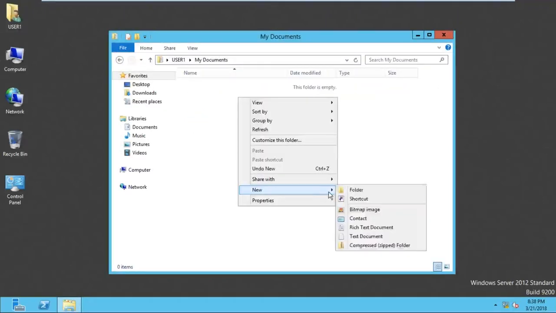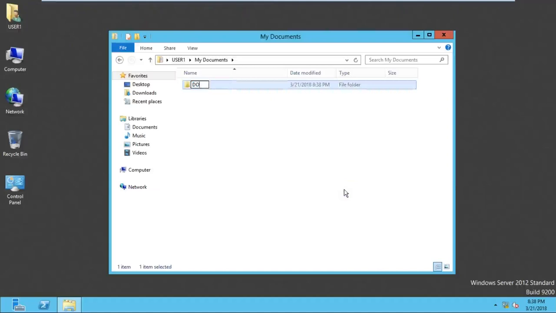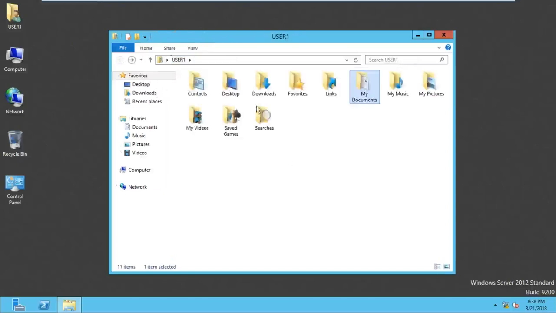In my document, I'm creating one folder here by the name of doc1, right? And this doc1 document folder is going to store in my documents. In which account? In which profile? User 1 here, right? Now this is called user 1.